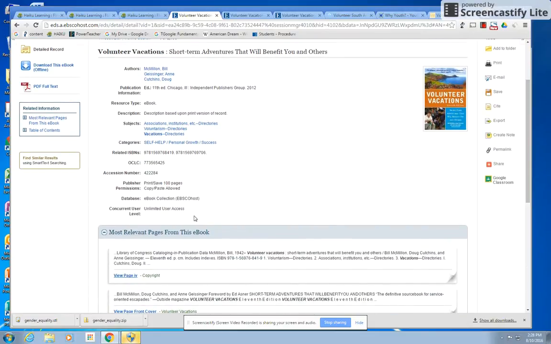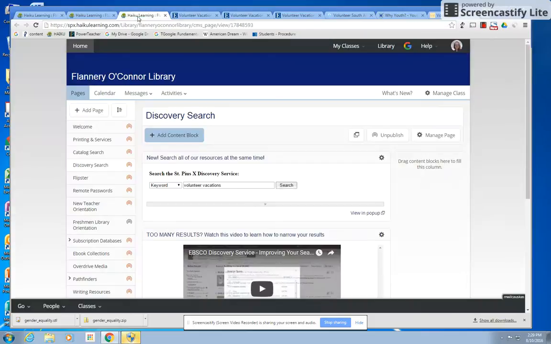It tells you what's in the book, but it also tells us we have unlimited user access, which means you don't need to download it. You don't need to check it out because as many people can access this book as needed. Some books, if it says one user access, you need to check it out so that nobody else can access it. And if you're going to be working on this from home where you don't have internet, then you would need to download this ebook. But I don't think that's really what you need here.